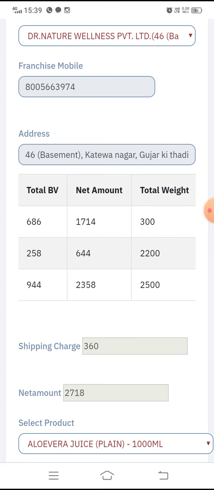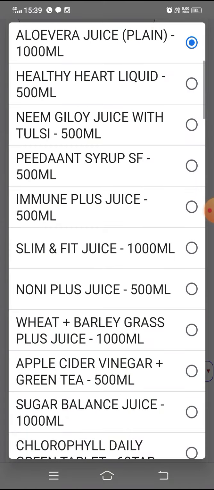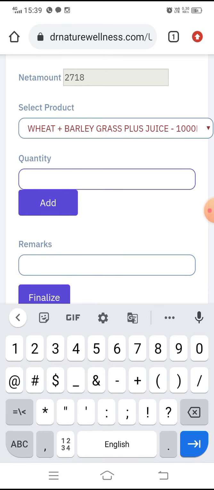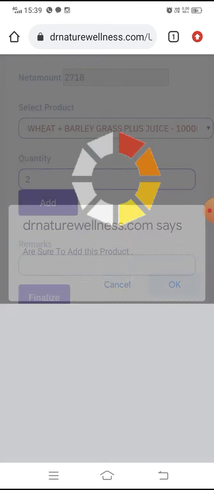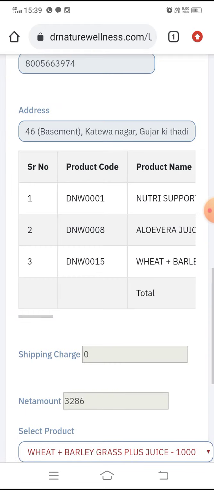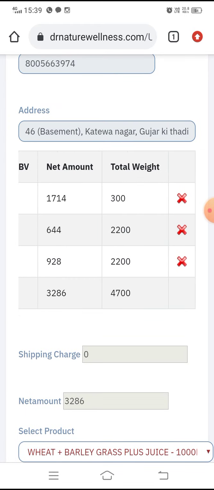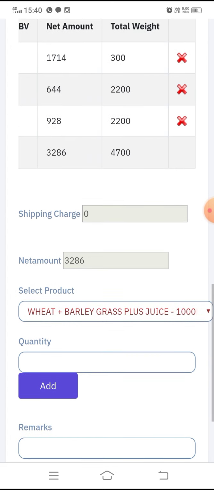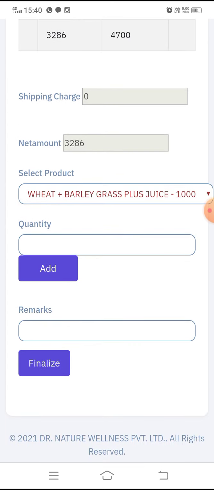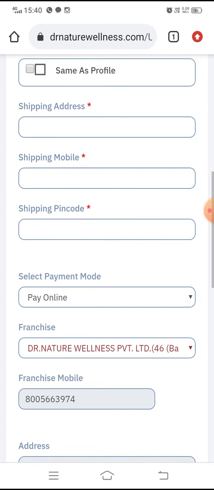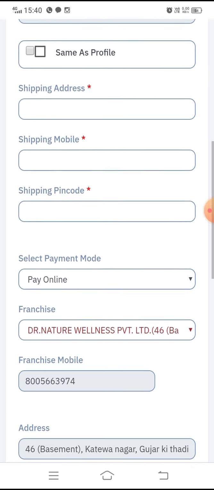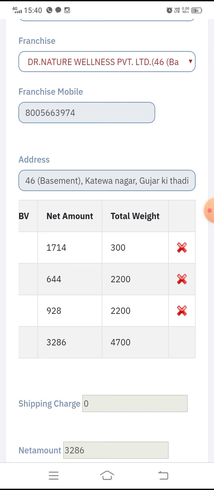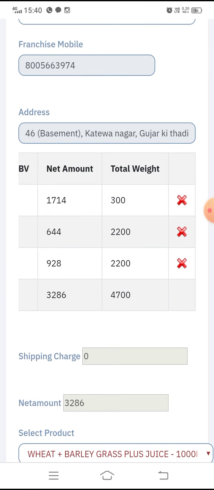Still there is something left, so let me add another product. For example, wheat barley grass juice, again I am adding 2 pieces of this item. Okay, you can see that the net amount has crossed 2500 rupees. The shipping charge is already 0, and the net amount is this. Basically I have not added my shipping address, shipping mobile number and pin code. That is why there is always a pop-up after adding. So you can ignore that.